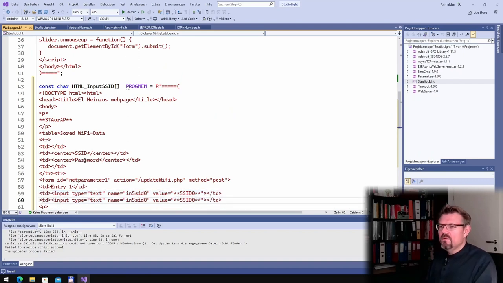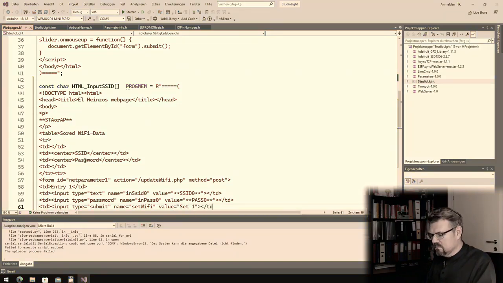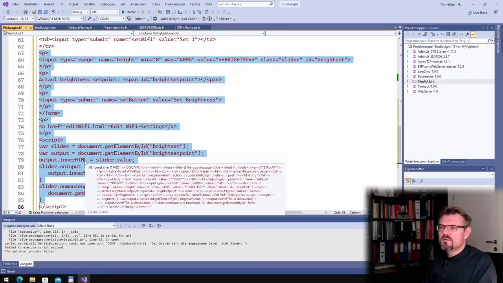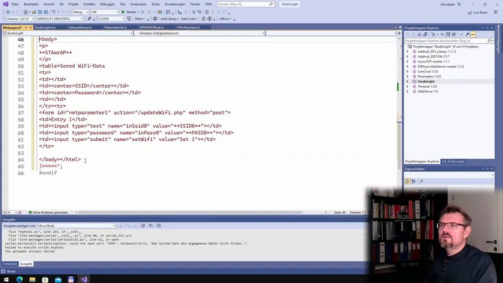Then I'll make a new input field, but this time not of type text, but of type password. It's in pass 0. And here we write pass 0. All right. And in the next field, I will make an input type submit. Name set Wi-Fi, and the value should be set 1. So this is our second table row. Get rid of this, this I no longer need.